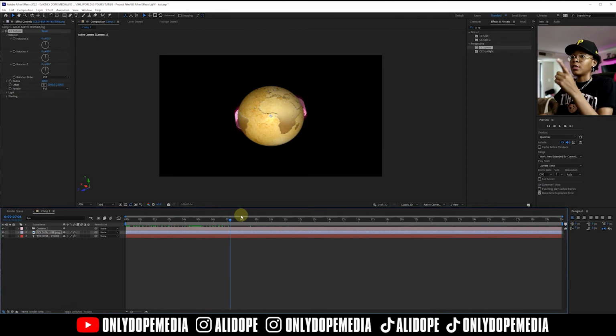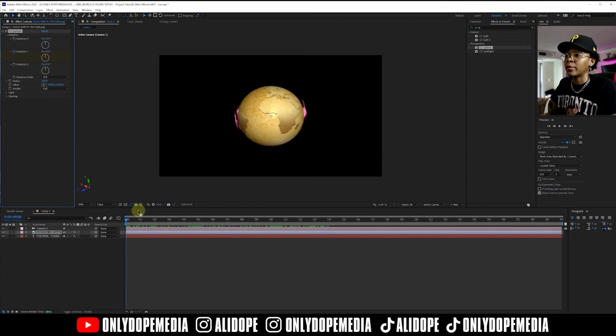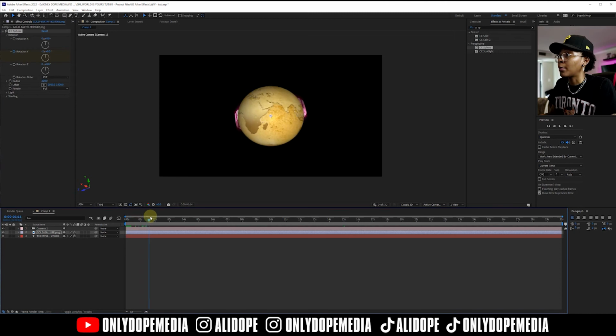The text is spinning this way. I think that is counterclockwise. So we want the globe to spin the opposite way. So now, same thing, click the rotation at the beginning here. At the 15 second mark, same thing as before. Maybe this time we go -2. So it's the opposite way.